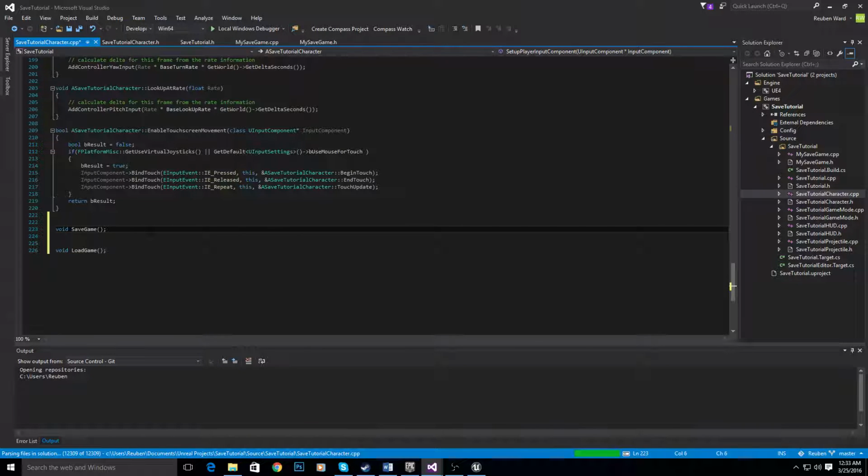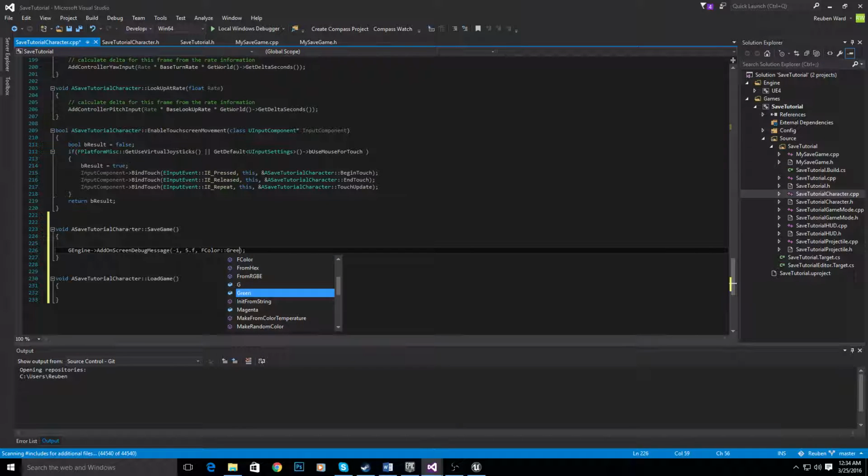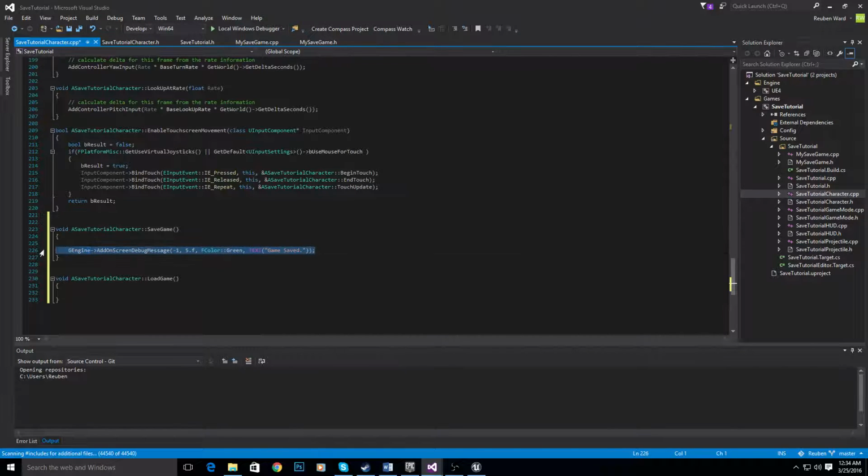And we'll put the class prefix on there. And just to ensure that we know these functions are being called, I'm just going to put a game engine debug message on there. So GEngine AddOnScreenDebugMessage, -1, 5, FColor::Green, text "Game saved." And then we'll just copy this over and use this for game loaded as well.